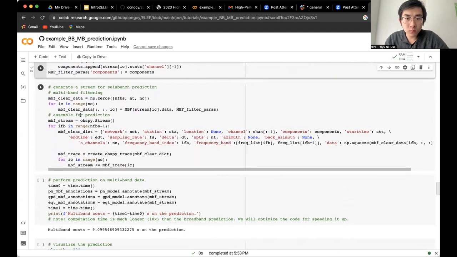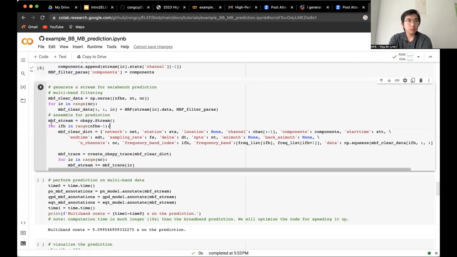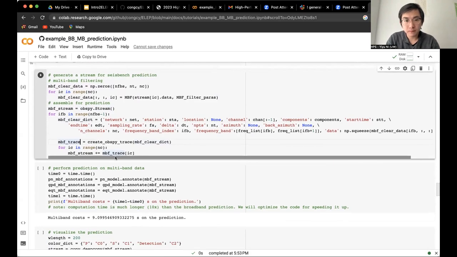Then you will generate a stream for multiple band prediction, because we have the 10 frequency bands. We first create an empty stream, then we do the filtering. After each filtering, you append the trace object into the stream. Then you will have the multiple frequency bands, the signals, inside for the following prediction.